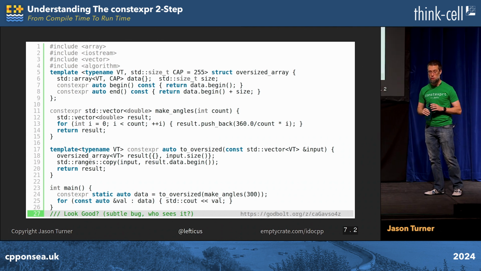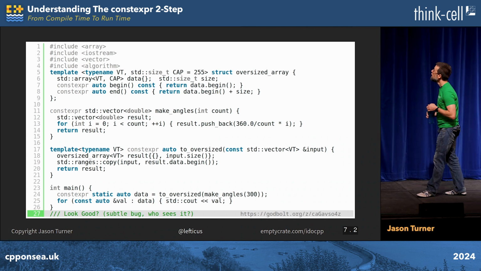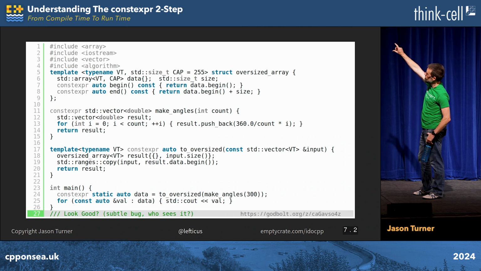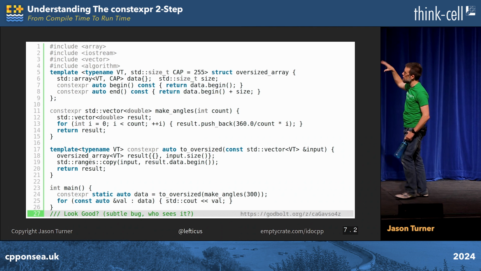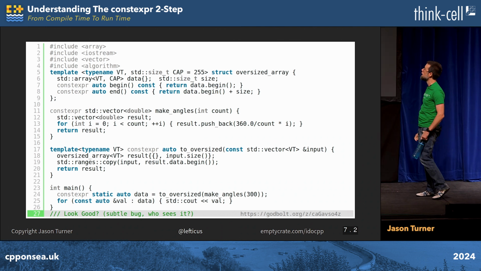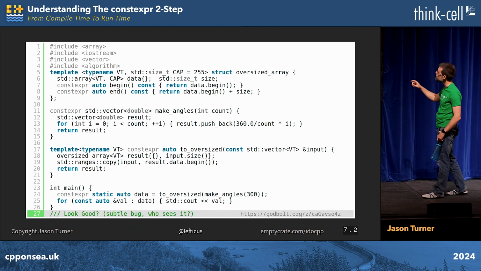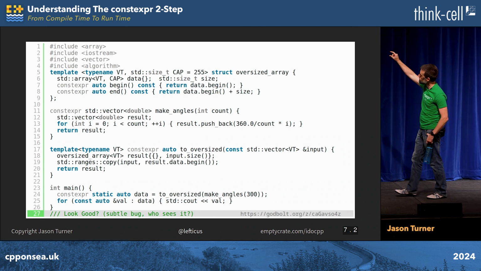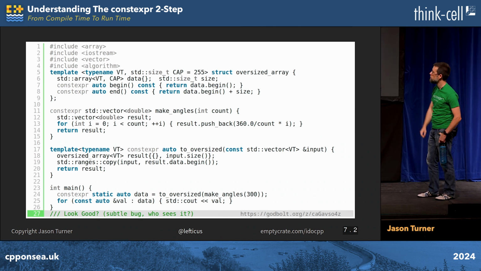You can see the comment at the bottom. This has a bug. I have my oversized array, lines 5 through 9. It's been squished down as much as possible. I have my angles function, 11 through 15. That's the one we were just looking at.